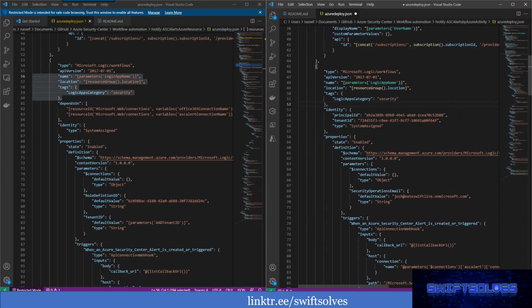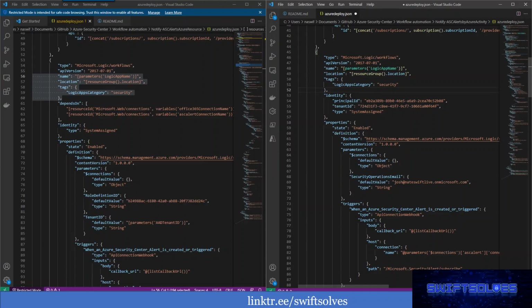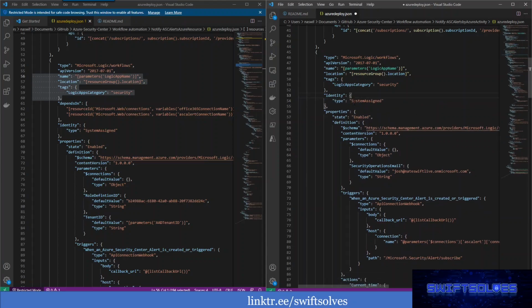Now, for the identity, we don't need to pass in a principal ID or tenant ID. We just need to say that it's a system assigned identity. And upon creation, it's going to go ahead and create the managed system identity in Azure Active Directory. So we won't have to do that step manually like we did in the Azure portal in an earlier video. When we use the one-click to deploy method, the ARM deployment template that we're doing, it's going to deploy with a managed system identity automatically, which is very nice.